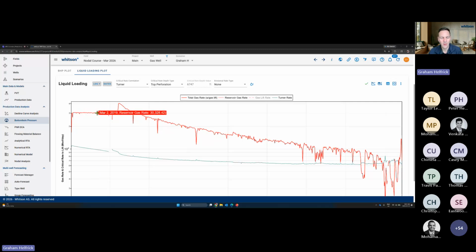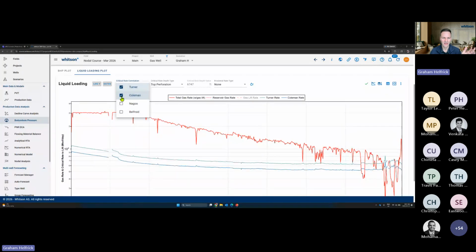So the red line is the well's actual gas rate that it produced historically. And the blue line is the minimum rate that we need to avoid liquid loading. So we want our actual gas rate to be above the blue line in order to avoid liquid loading. We happen to be using the Turner velocity, which is a way to calculate liquid loading. There's also Coleman, which is just 20% different. And there are other ones called Nagu and Belfroid, but I like to stick with Turner or Coleman personally.